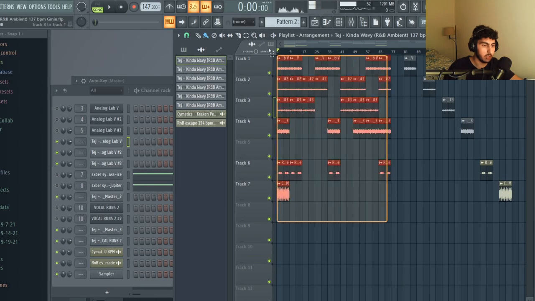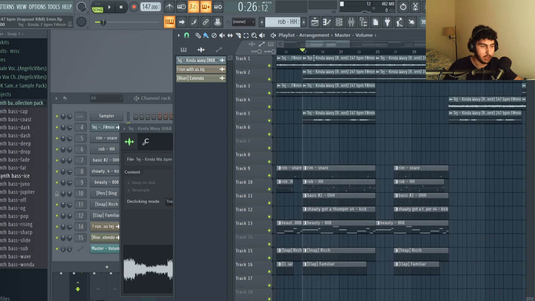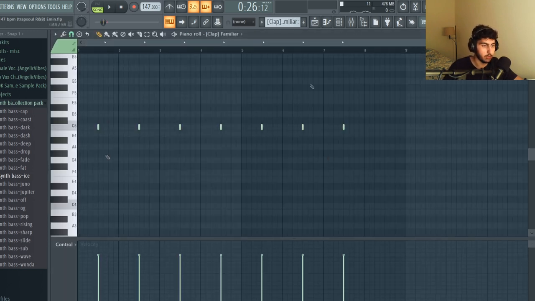I just exported each of the sounds as audio clips, and then I took all those stems and arranged them to make the loop. So once I had done that, I opened up the WAV file in a new FLP. I arranged the melody and added the drums, and then from there, I just finished the beat. So the first sound that I put in was this clap.